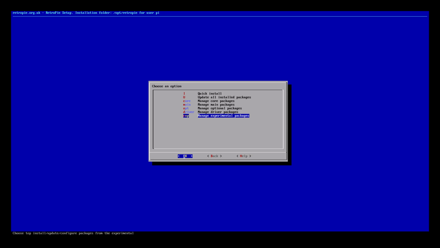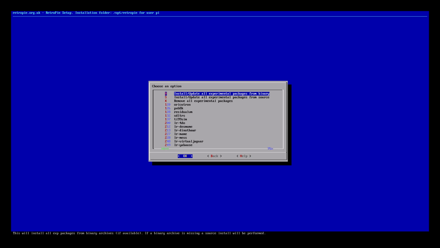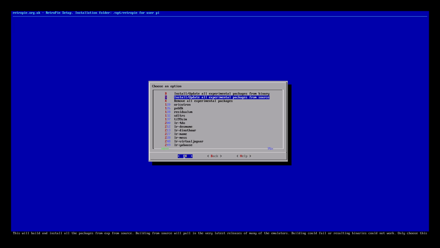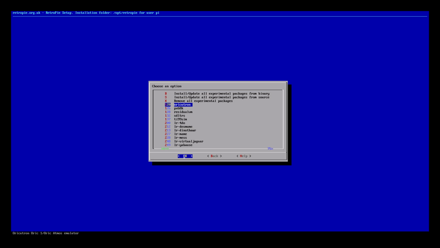And finally, manage experimental packages. Install or update all experimental packages from binary. That could take a while if you want to install all of them. Now this is the one I'm interested in, the SDL-TRS. This is the Radio Shack TRS-80 emulator. My next video will consist of this emulator running if I can get it set up correctly. These are all experimental and a lot of them are very slow. So you see we have Jaguar, we even have DS, but it's super slow. We do not have enough power right now.